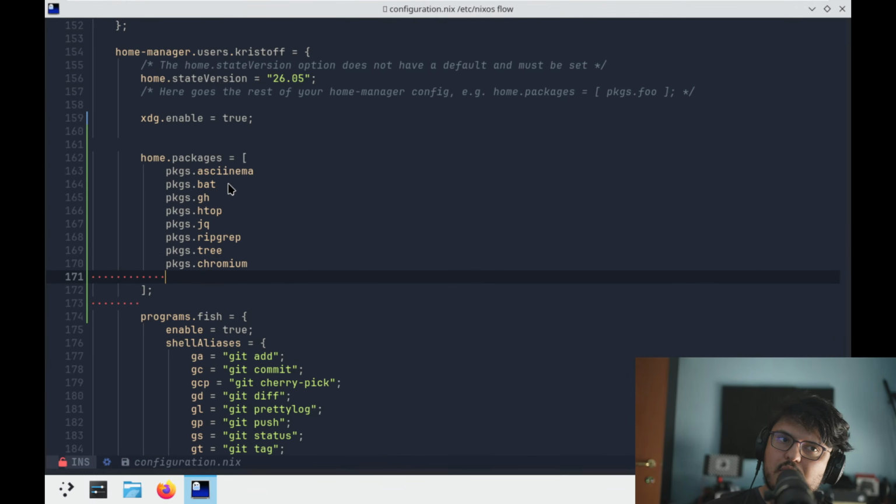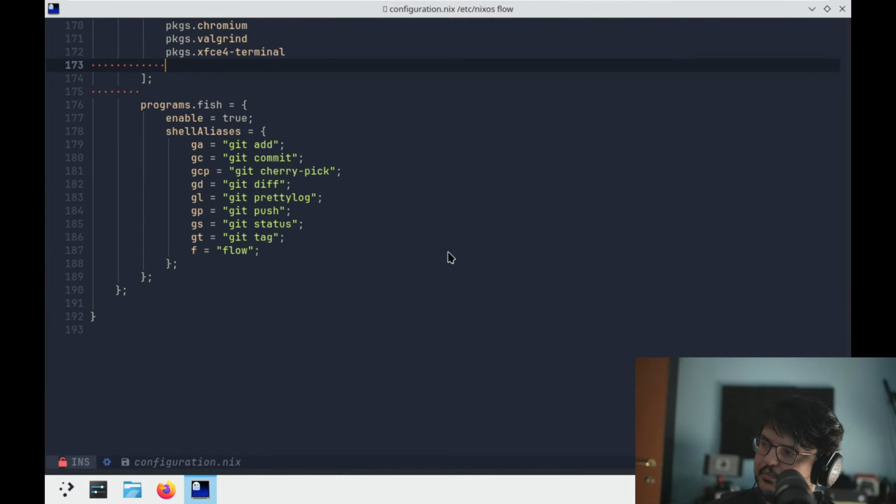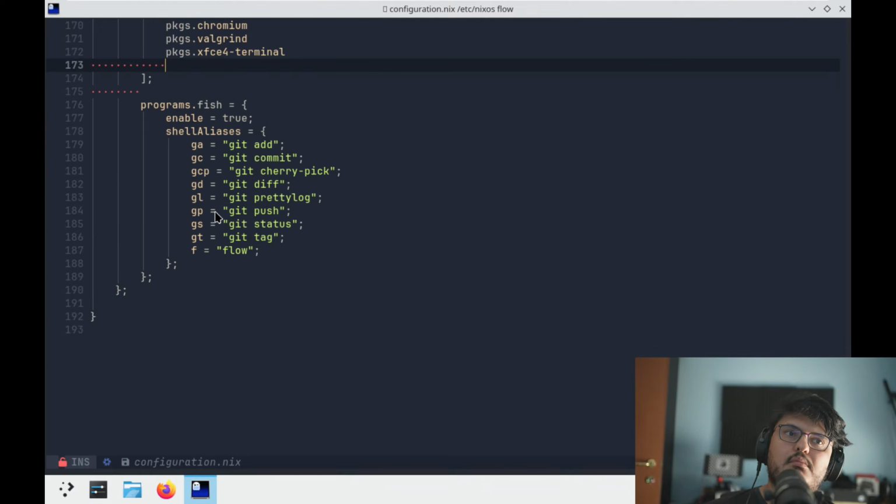Chromium. Oh, what's Rofi? I don't even remember what Rofi is. I should know. I forgot. Valgrind. And let's get a backup terminal going.